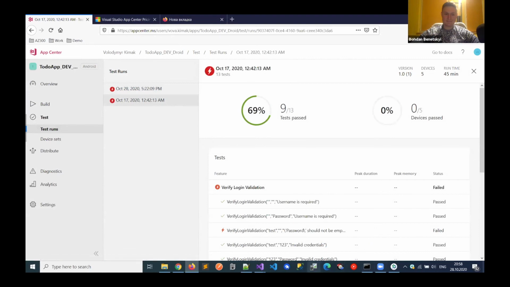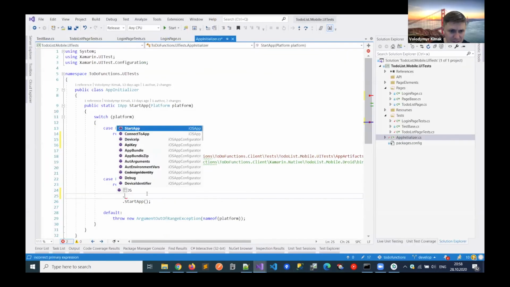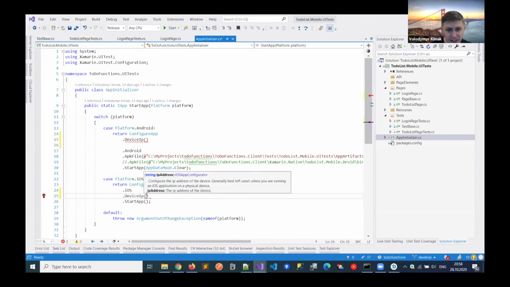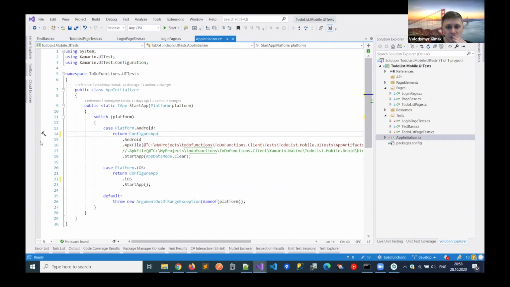Yeah, and for iOS, you can also run it on any iOS device. It's the same, or it can be an emulator also. Maybe some other questions? Yeah, one question from me.